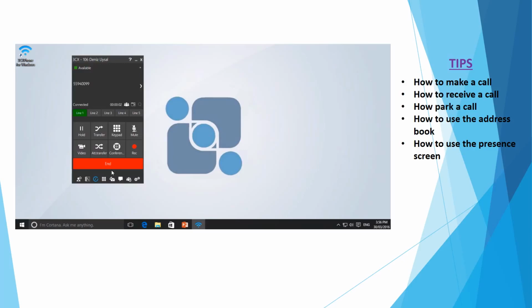You'll see a slight change on the screen here, as we've now got options to put the call on hold, mute your microphone, as well as recording your call, just to name a few. Once done, you can simply select End to hang up the call.